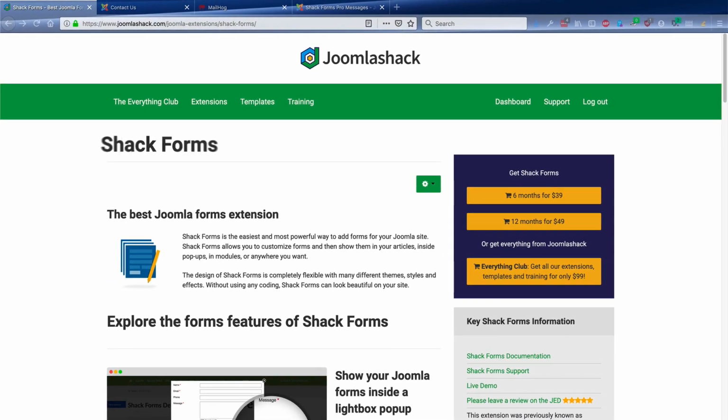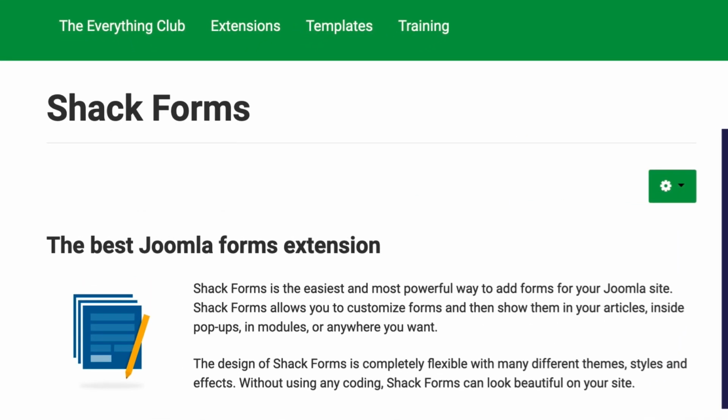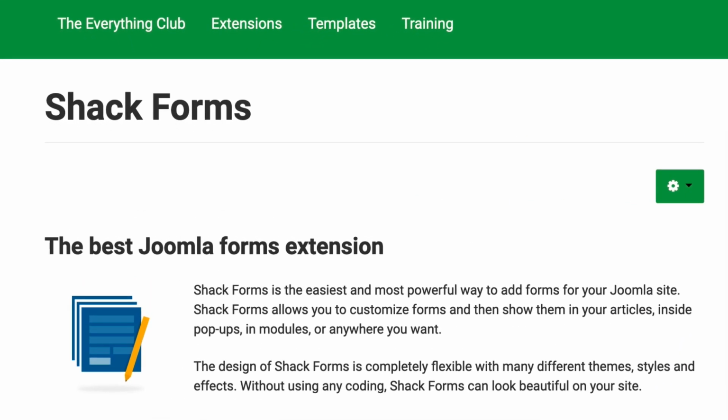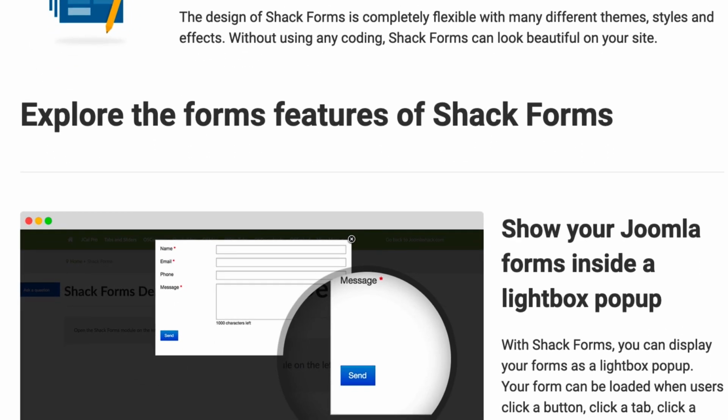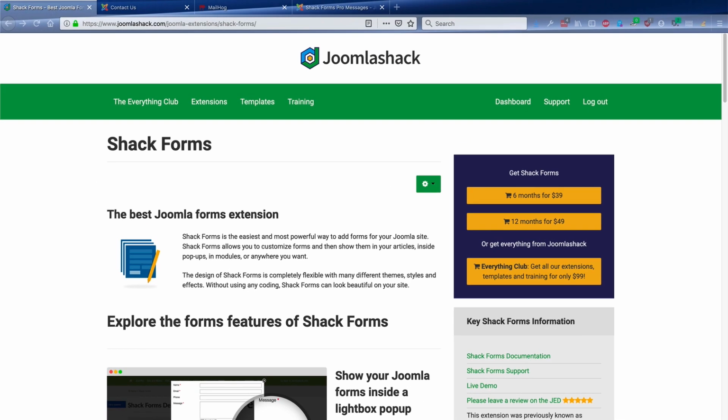I'm going to be talking about Shack Forms, which, in my humble opinion, is the best Joomla Forms extension. And in particular, I'm going to be showing you how you can customize the emails that are sent from Shack Forms when someone submits a form. These emails could go to you as the site administrator. They could go to a variety of people who have been set up to receive the emails, or they could be sent back to the person that submitted the form on the site.